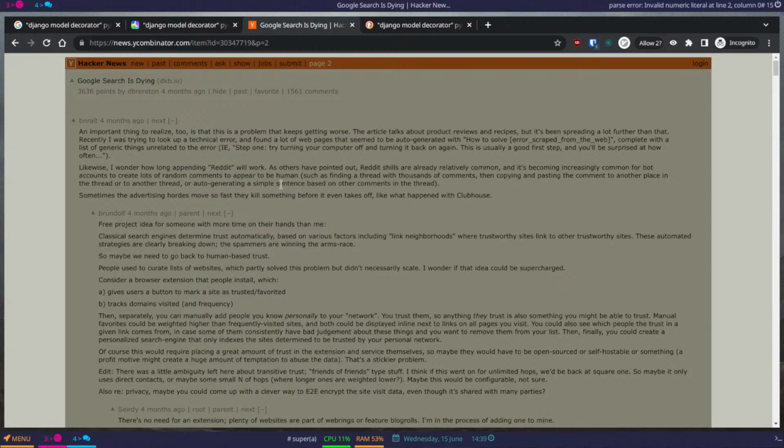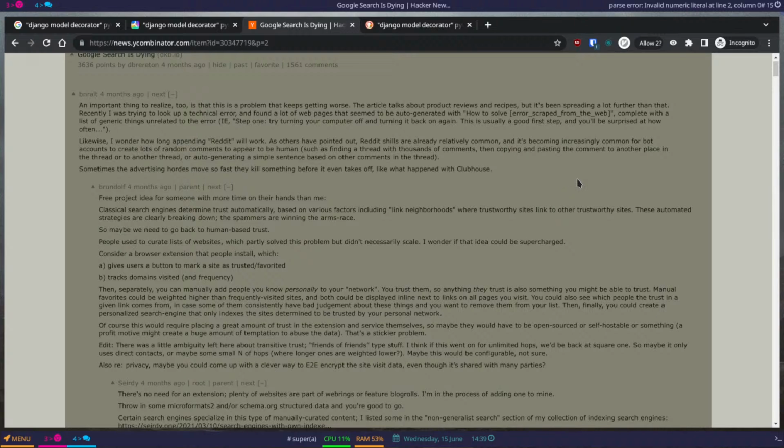Likewise, I was wondering how long appending Reddit will work. Others have pointed out, Reddit shills are already relatively common, and it's becoming increasingly common for bot accounts to create lots of random comments that appear to be human, such as finding a thread with thousands of comments and copying and pasting a comment to another place in a thread or to another thread, or auto-generating a simple sentence based on other comments in the thread.